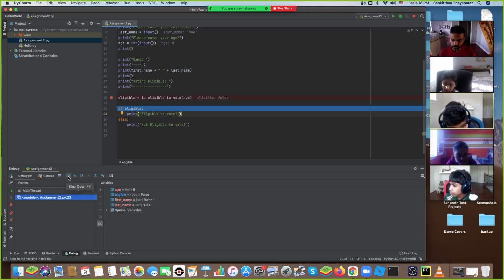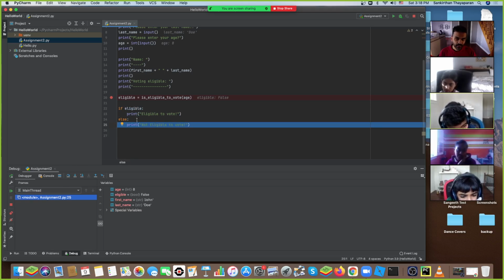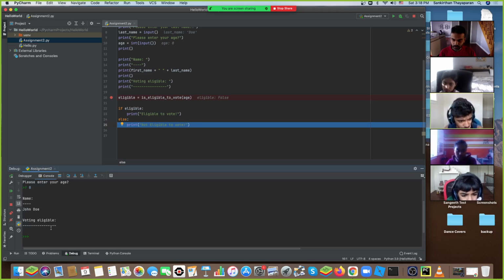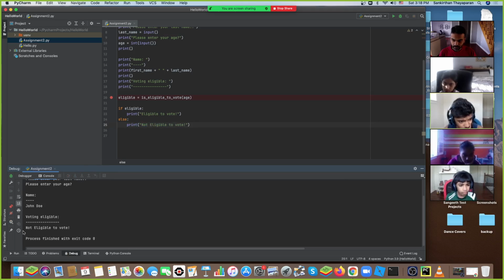Just to confirm that, if I step over, you won't see it go to here, you will see it'll go right here. You see that it didn't go into this part of the code. Basically it didn't enter this if block. It went to this block because the eligible was false, because our function returned false. Make sense? So now it's going to print this statement. If you look at the console, if I step over, because we haven't executed this statement yet, you'll see not eligible to vote.